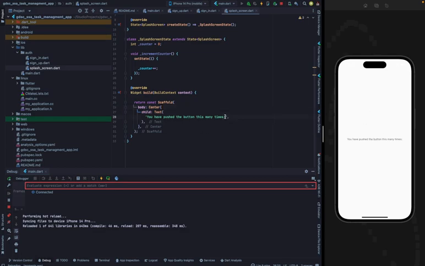So we can rename this now because this is going to be the name of our app, which is GDSC task management app. So Control S. Yep. So here we have it.